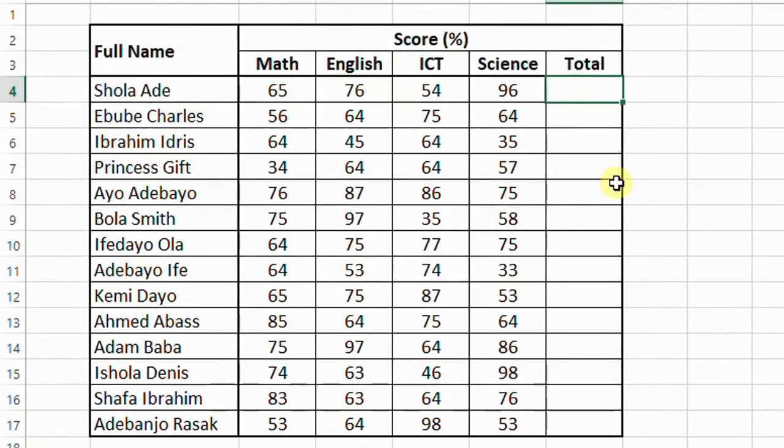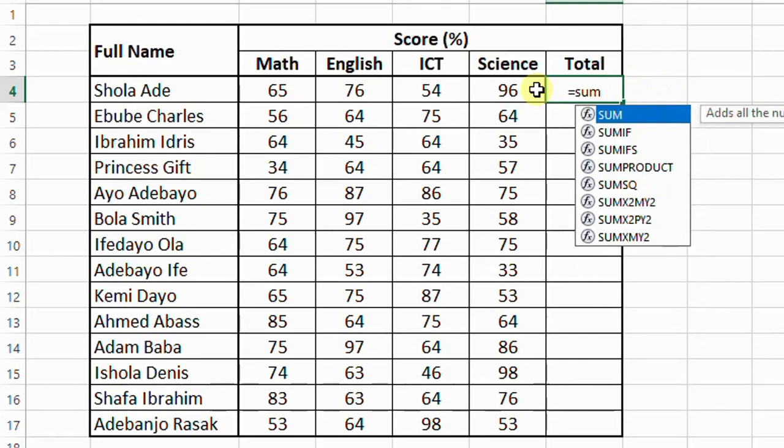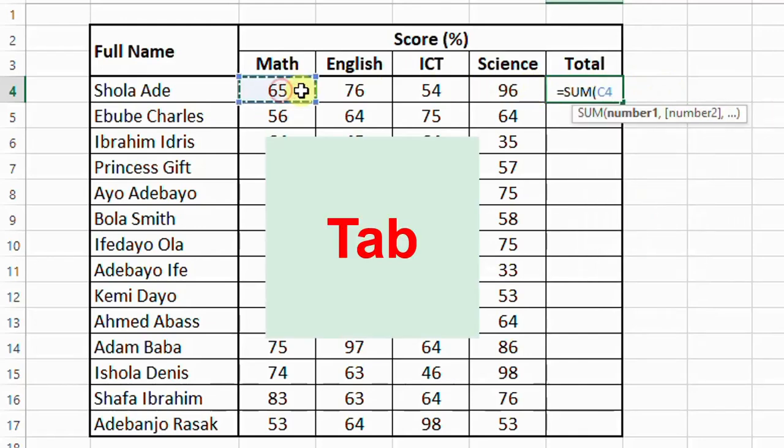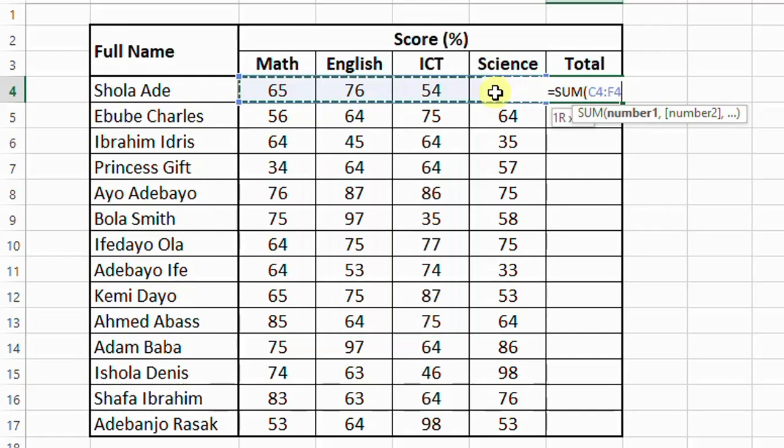Now, to get the total of all these scores for each student, what I'll do is to manually sum up these scores for each student. I'll type equal sign, then I would type sum. You can press your tab key and highlight what you want to sum up. These 4 cells, highlight, then press enter, then drag to get the rest.